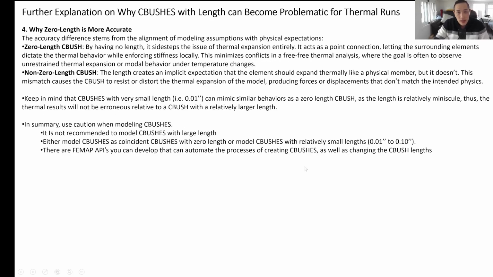So moving on to the next slide. Why zero length is more accurate. The accuracy difference stems from the alignment of modeling assumptions with physical expectations. Zero length CBUSH. By having no length, it sidesteps the issues of thermal expansion entirely. It acts as a point connection, letting the surrounding elements dictate the thermal behavior while enforcing stiffness locally. This minimizes conflicts in a free thermal analysis where the goal is often to observe unrestrained thermal expansion or modal behavior under temperature changes. Non-zero length CBUSHES.